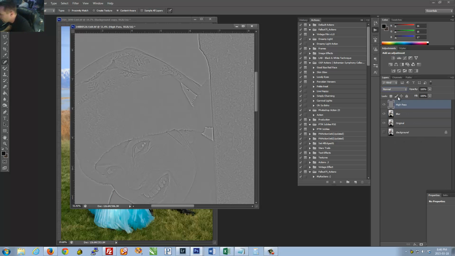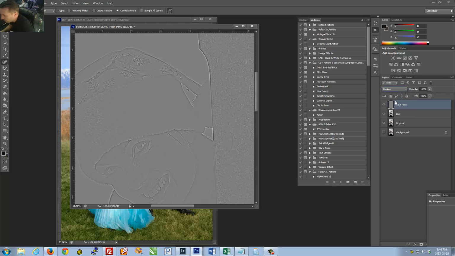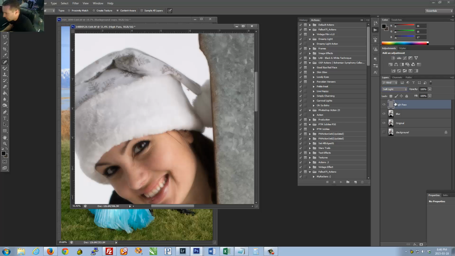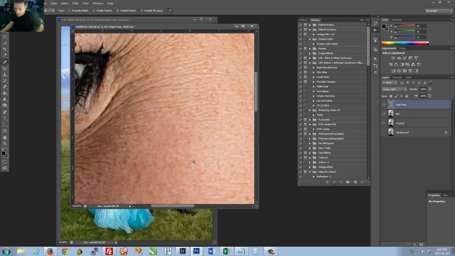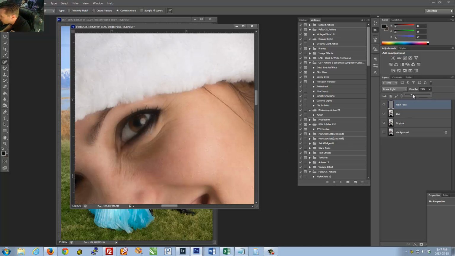So when you click on a layer, this right here tells the program how to blend this layer with the layers below it. And you can choose a bunch of different presets, and the one for this one is linear light, and you can see how detailed the skin looks now. It's almost too detailed. So this one gets pulled back to about 30%, about right to there.